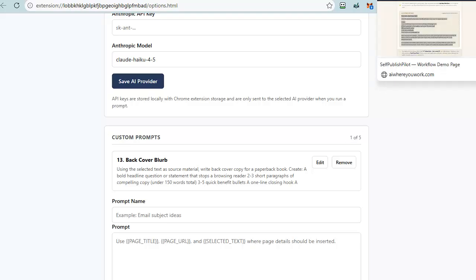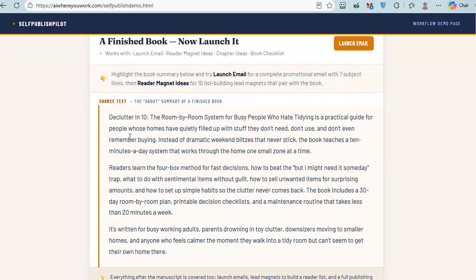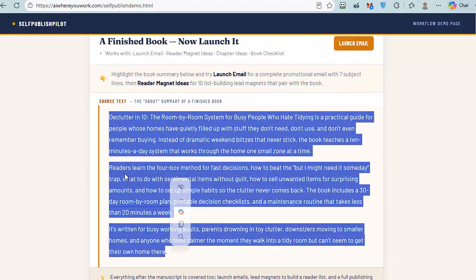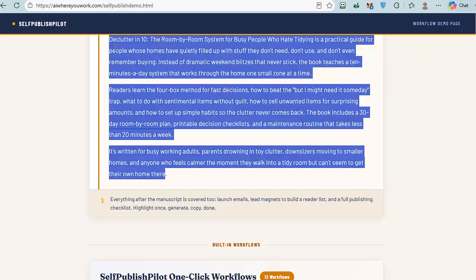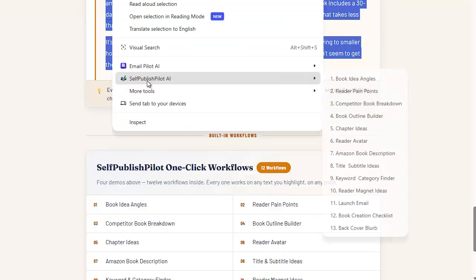If I go back to my demo data page, and I'm going to scroll down to this demo block here, highlight it all again, move it up slightly because this one will almost be off the bottom, right click, choose SelfPublishPilot, and you can't see it, unfortunately, it's off the bottom of the screen. I'll actually pause and move the video so you can actually see this. So I've moved the recording area down so you can see this.